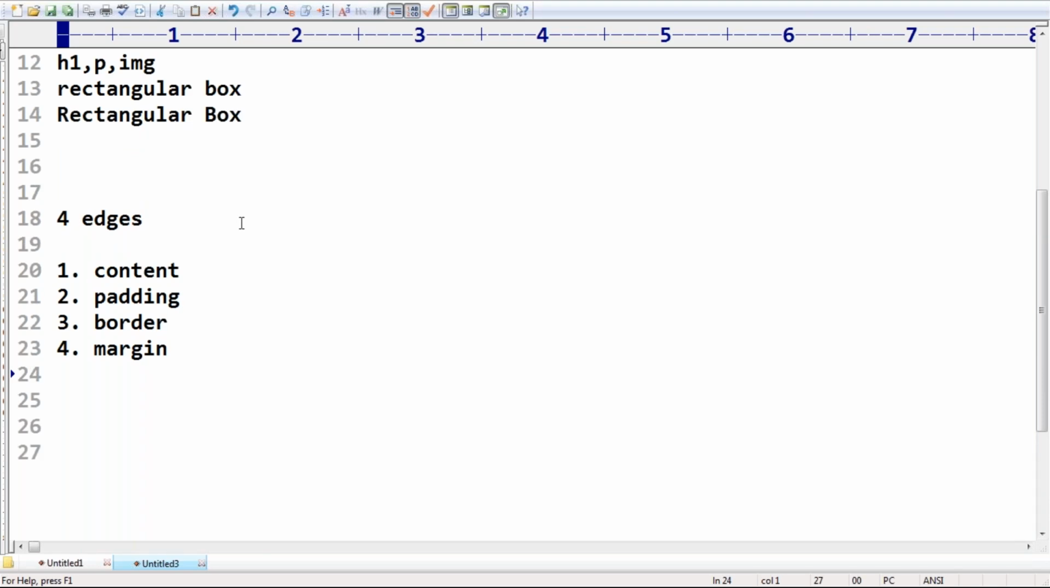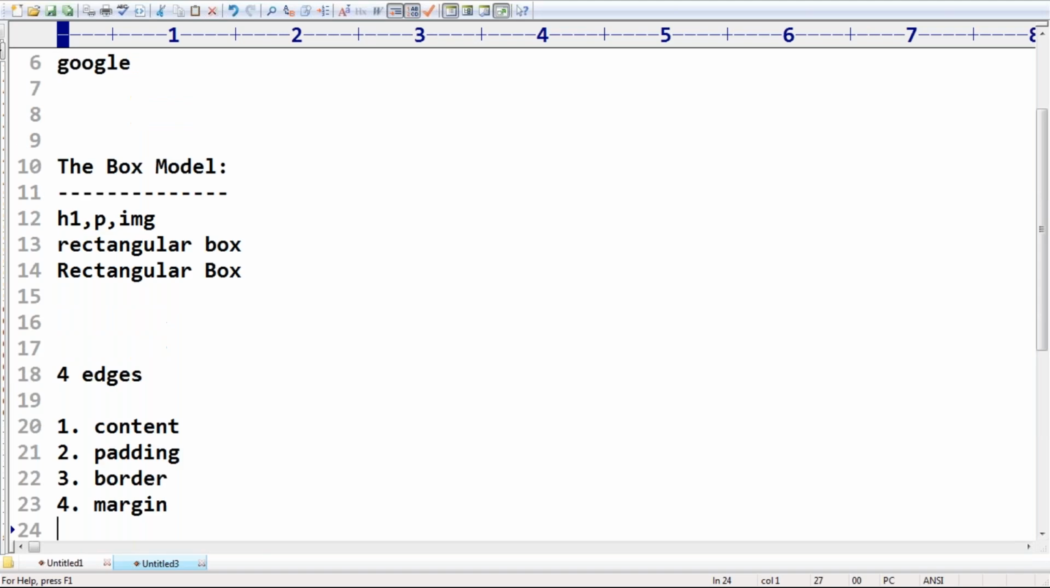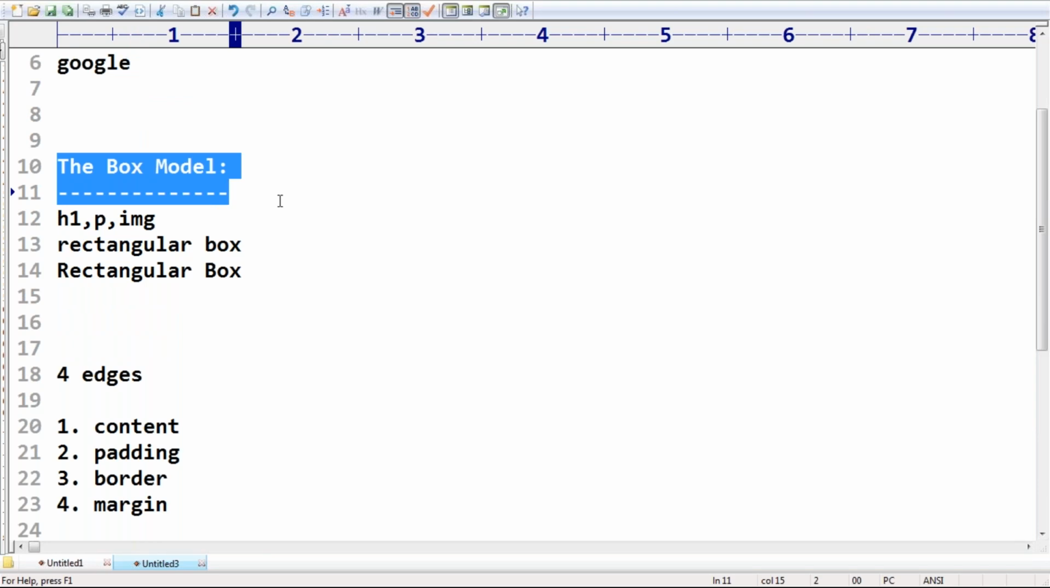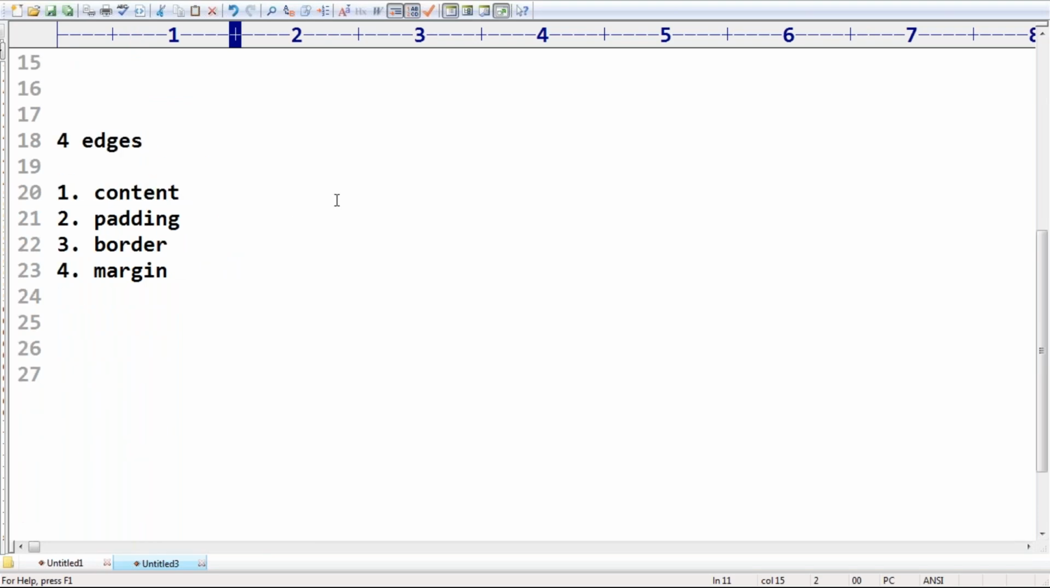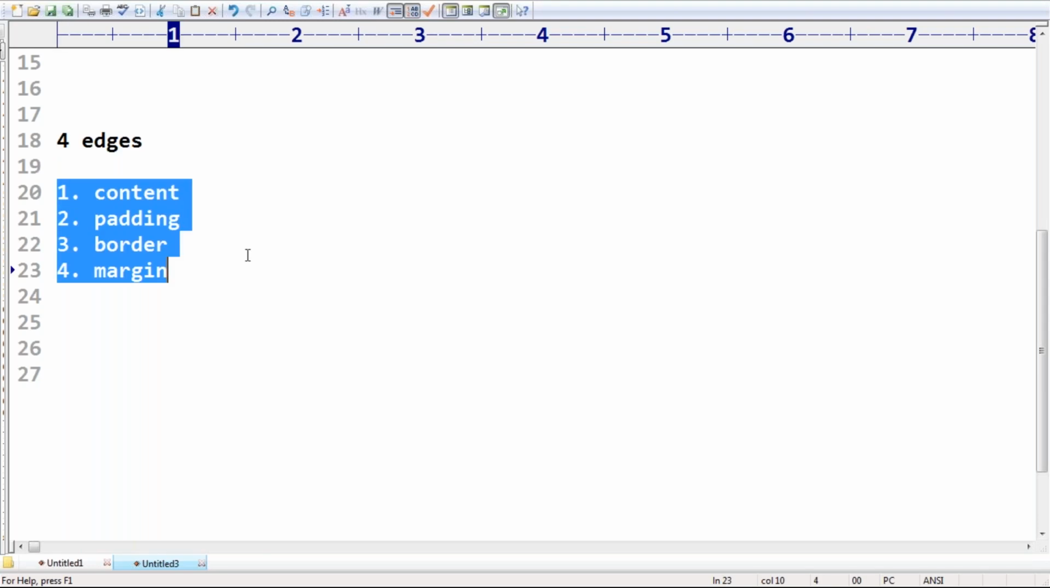Up to this, only one word I covered: each element in the HTML is represented by using a rectangular box, and this model is nothing but the box model. Next, every box has how many parts? 4 parts. The first is content, the second is padding, the third is border, the fourth is margin. I hope everyone can understand, right?